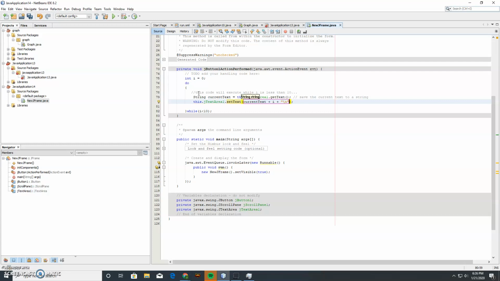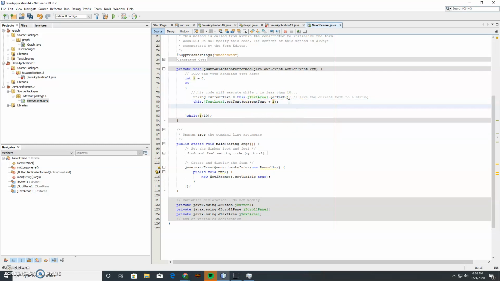This is called an escape sequence. This will automatically add a new line to the jTextArea. If we leave this out, let's go ahead and leave this out for now. Now we have to do the most important part. We're going to put i++. What this does is increases i by 1.